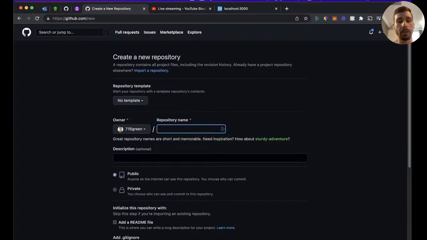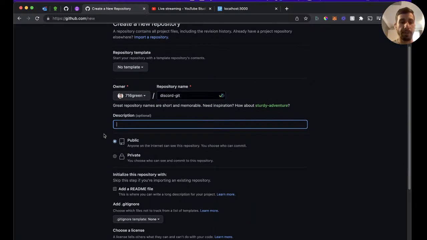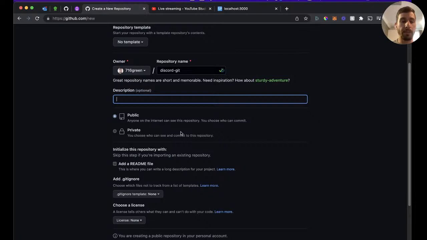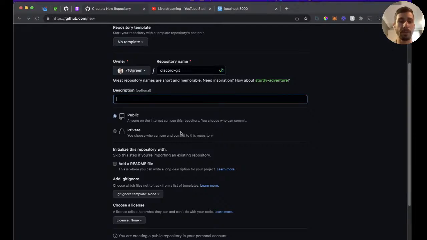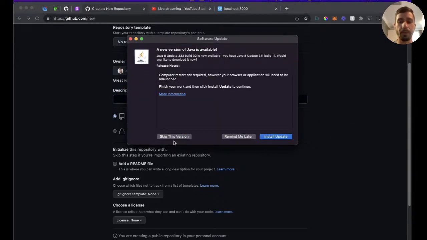So what I want to do is create a repository name. What I'm going to do for this particular instance is I'm going to name it Discord Git. We don't need a description. And then public versus private. It depends what kind of app you're working on, of course. So if you're building out some sort of startup and you're in stealth mode, for example, maybe you want to build it private. If you're doing something open source, you're going to want it to be public.